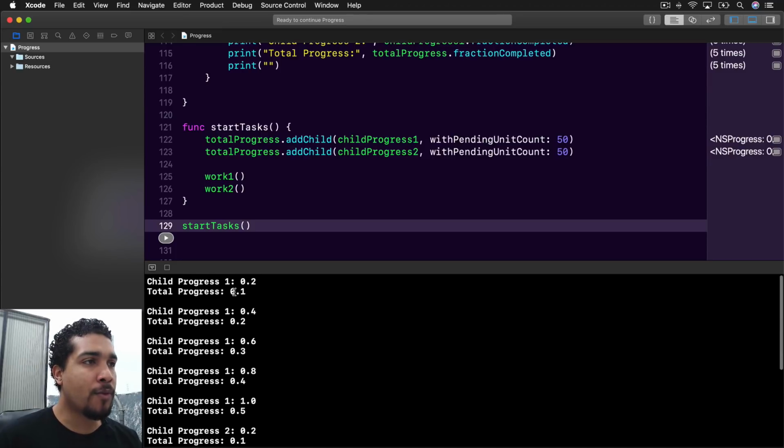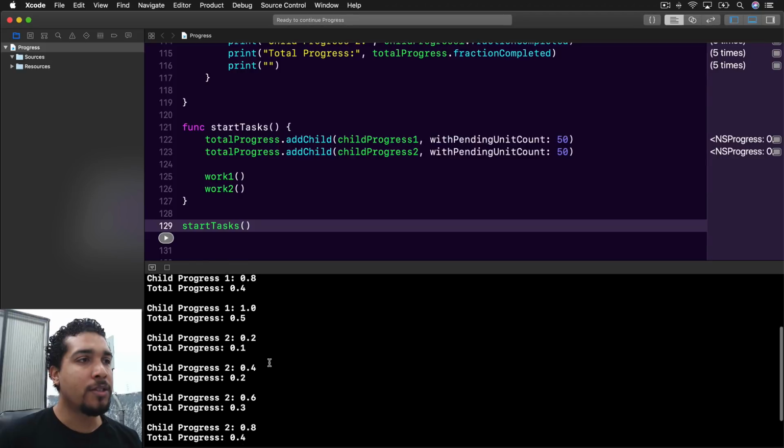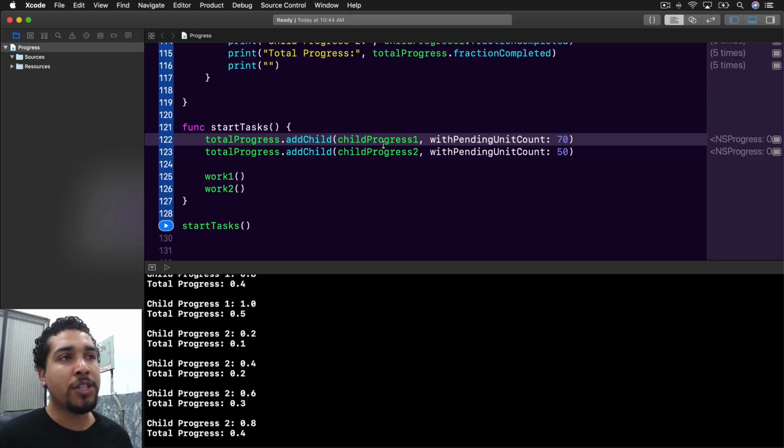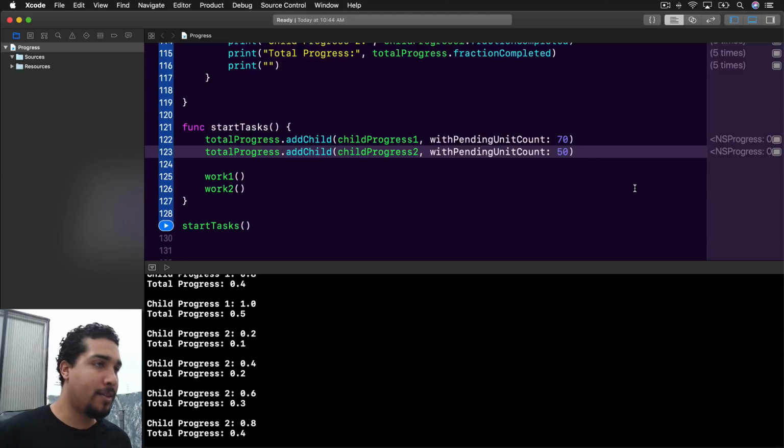So every unit of work for the child progress is going to be worth 20% because there's only 5 units, and then the total progress is going to be 10% of that. So I hope all that makes sense. Let's go ahead and tweak the numbers like we did last time, where we're saying that the total progress for child 1 is worth 70% of our work, and the total progress for 2 is worth 30%.